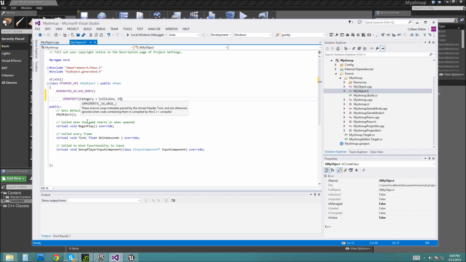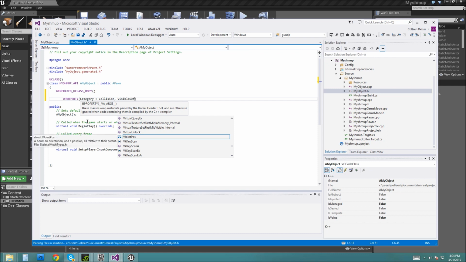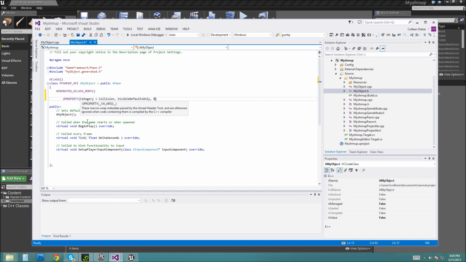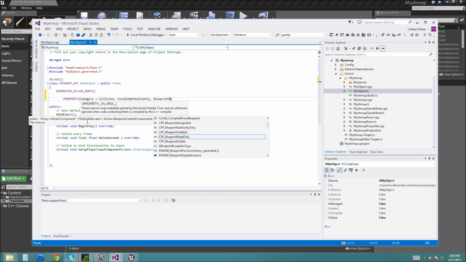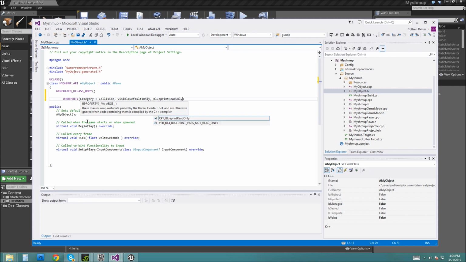Visible, I'm trying to think. VisibleDefaultsOnly, and BlueprintReadOnly. Oops, and also I can't spell. BlueprintReadOnly. Okay, I believe that's right.